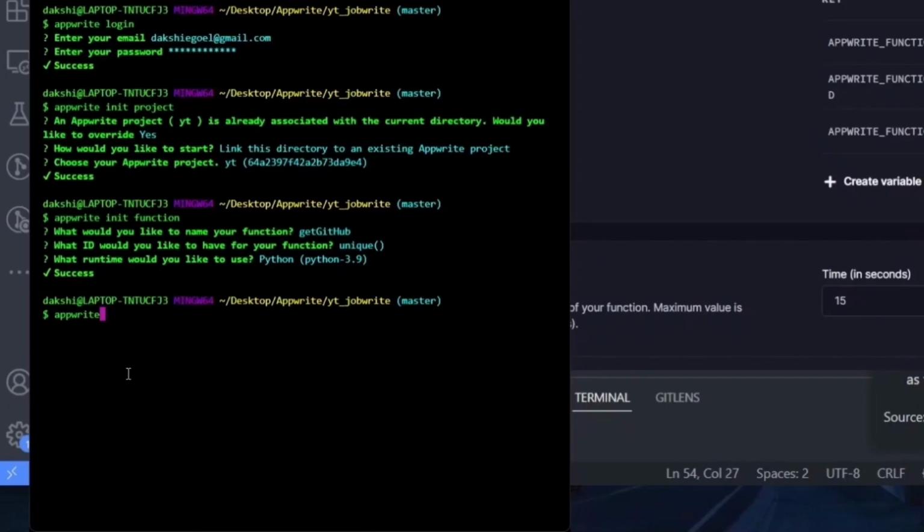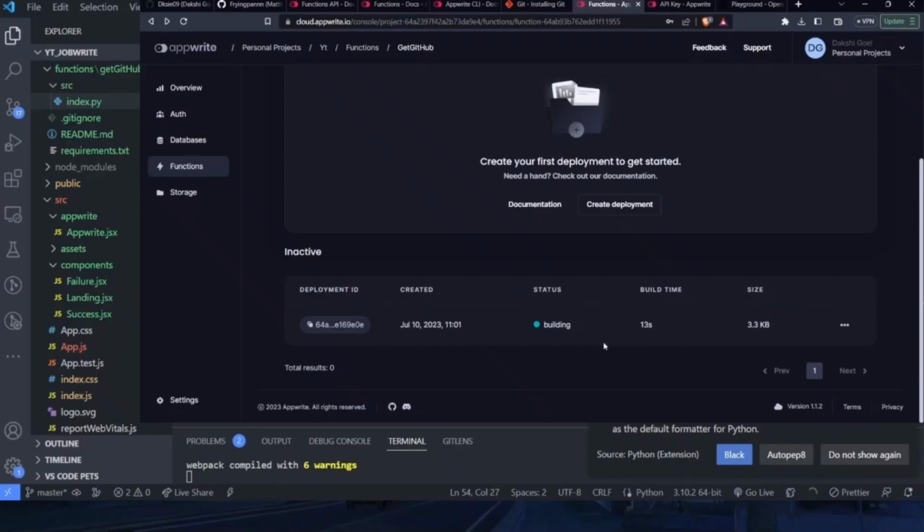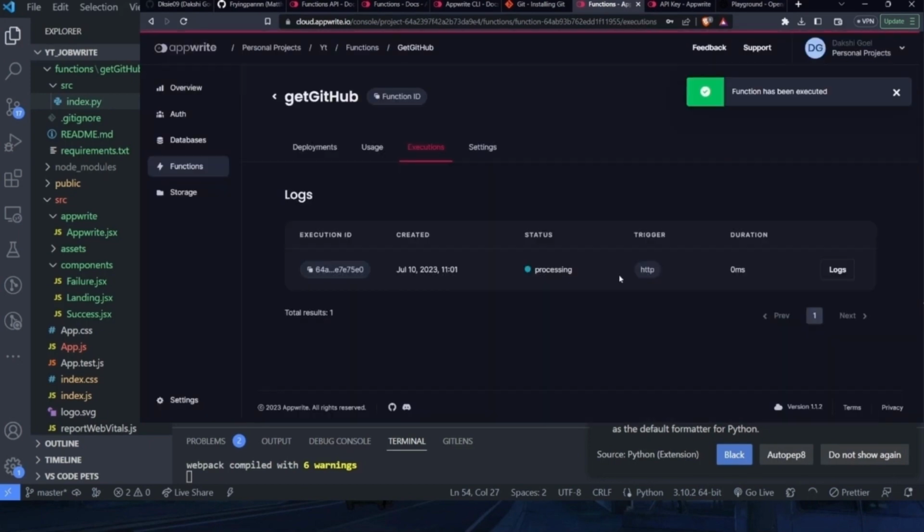Alrighty. To verify if everything is working fine or not, you can deploy the function through the terminal and then execute it from Appwrite console.